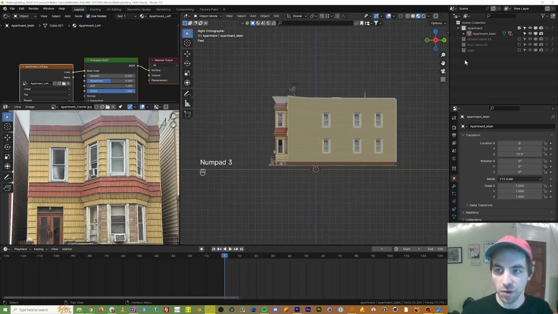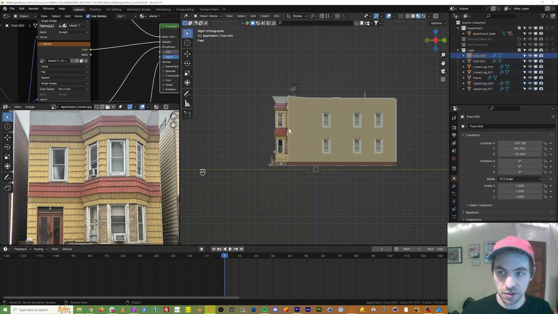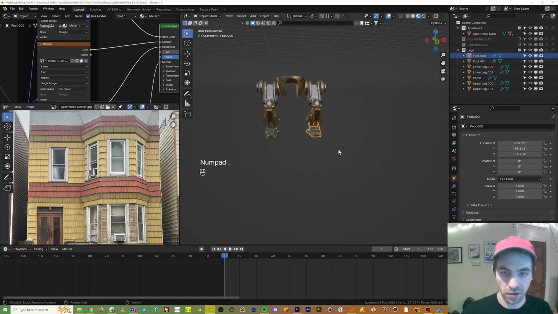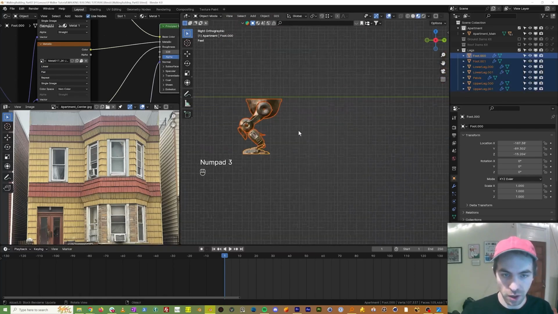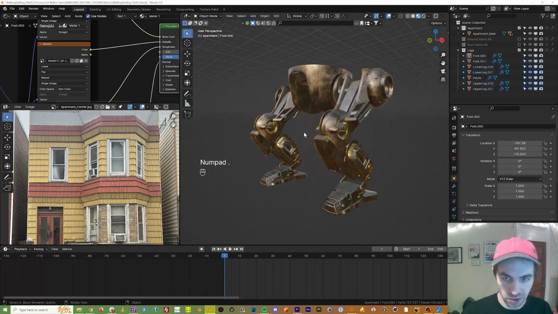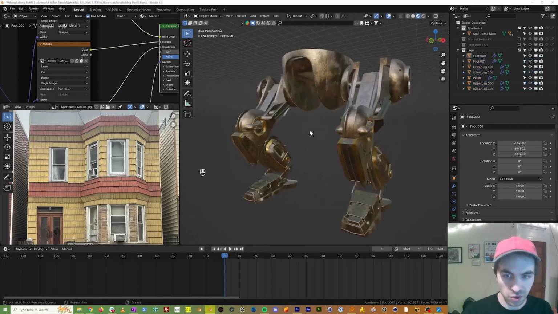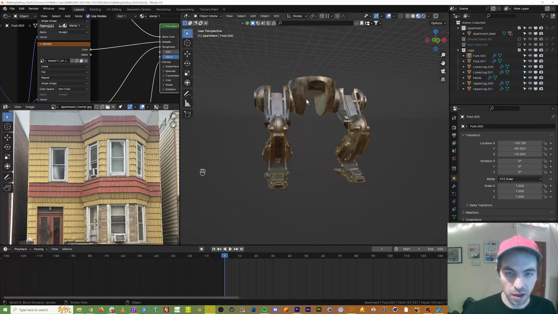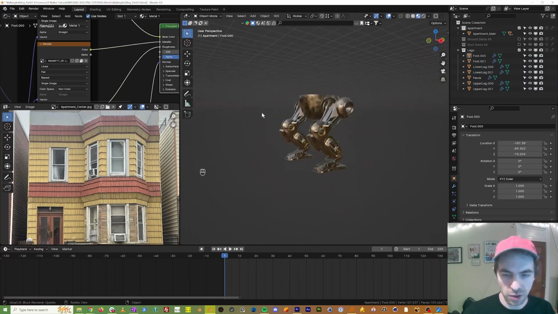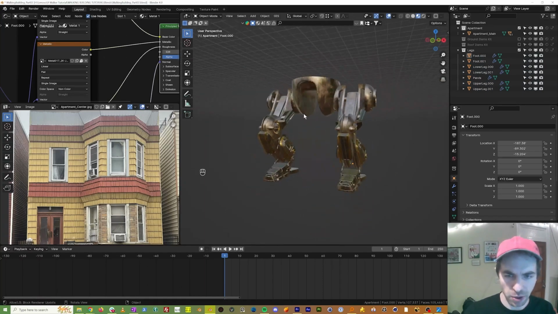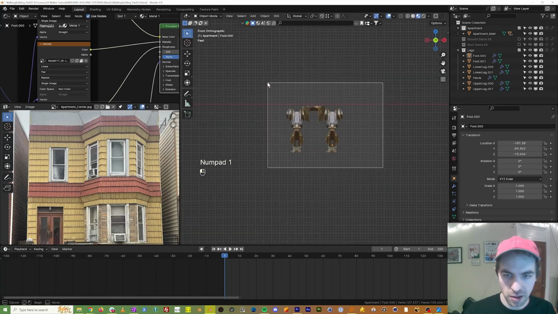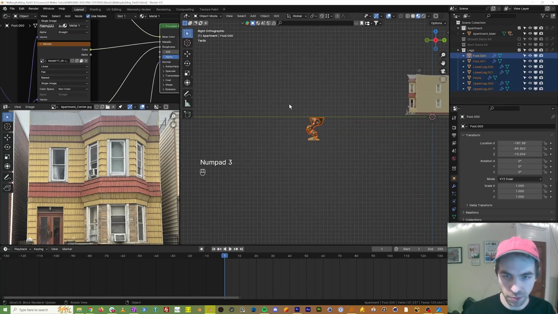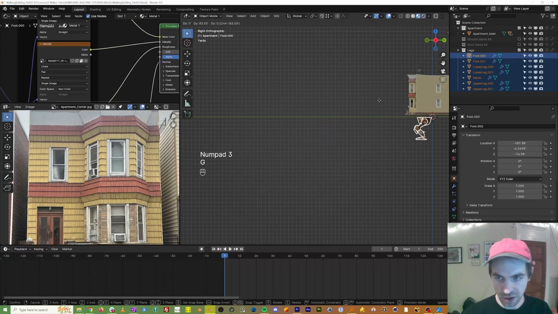Okay, now if we enable this legs collection, this gives us a pair of legs. So I am not a hard surface modeler. We're not gonna make these from scratch, obviously. These are ones that I found online that are public domain. I modified them a little bit to sort of fit our needs, but let's just take that. We'll select the whole thing and move it under our building.